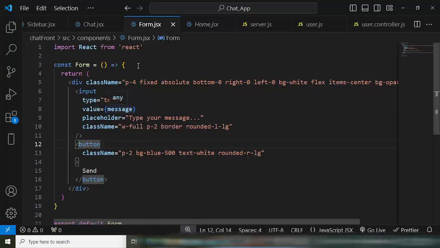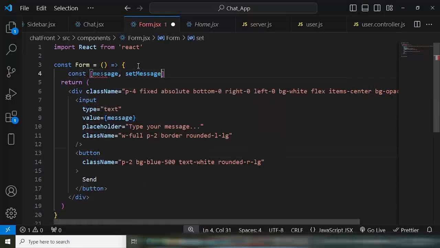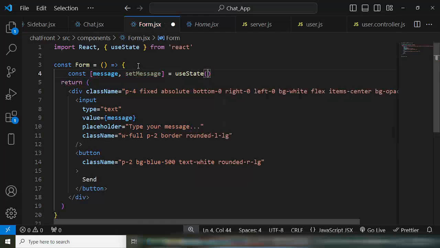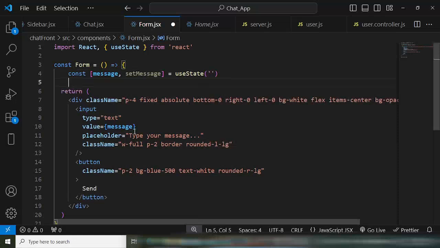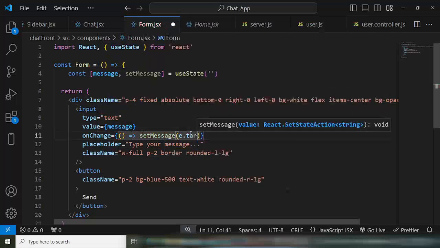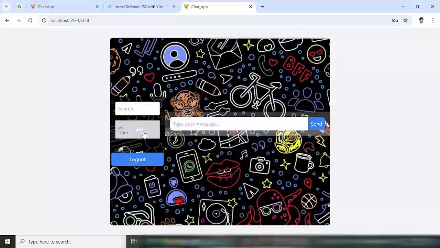Yeah, let's create a const, message and set message. Whenever we write something in this input field, we will store the value inside this message state. So let's initiate the chat. The chat has been initiated, but the forum exists here.